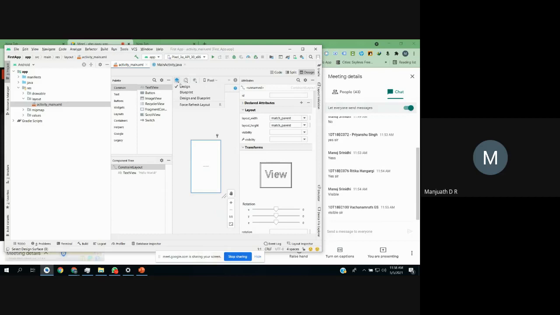You can check whether you need a blueprint also. If you need only design, you can select here. I just need a design, so I'll select design. Now I have a design here and a palette here, where in this palette there may be 100 views present. Views, view groups and layouts, everything is present within this palette.